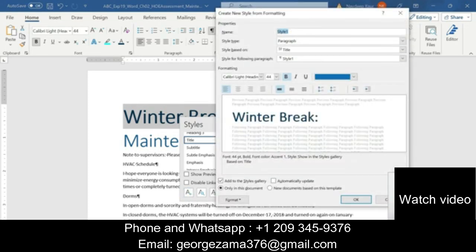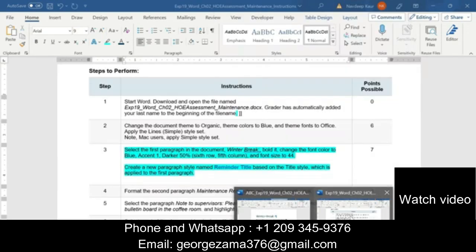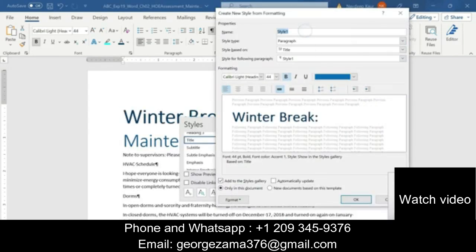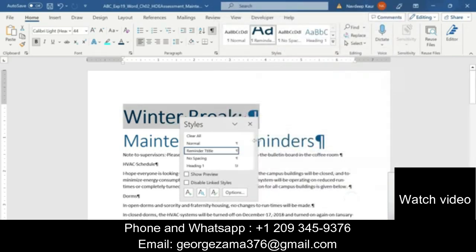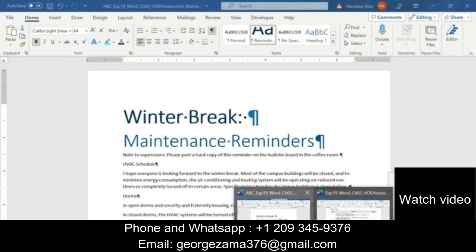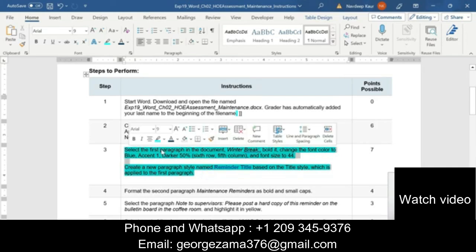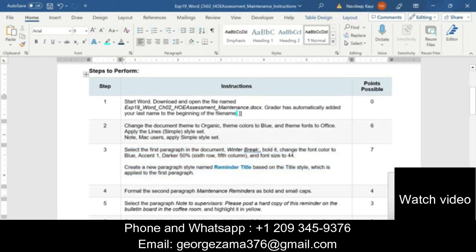We will give the name according to the instruction, that is Reminder Title. So we will change this to Reminder Title, this one, and click OK. You can see that we have created a new style, Reminder Title, and now just close it. That is all required in step number 3. So we have solved step number 3 as well. Now we will move to the next step, step number 4.